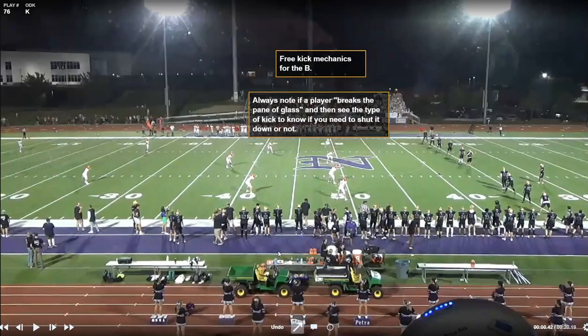Okay, continuing with free kicks, and this is for the back judge. You always want to be thinking of an onside kick. You always want to be thinking, did anyone break the imaginary pane of glass that we have? And if so, if it's a deep kick, more than 30 or 35 yards, we're going to let that go.